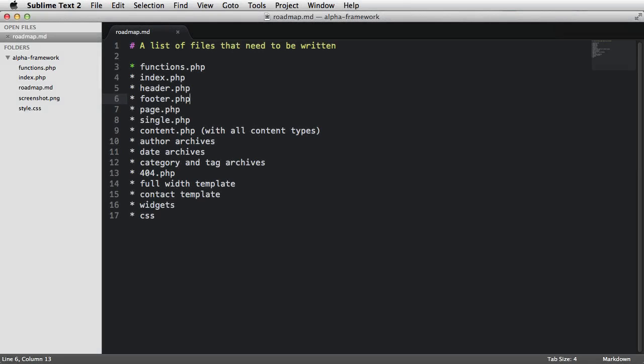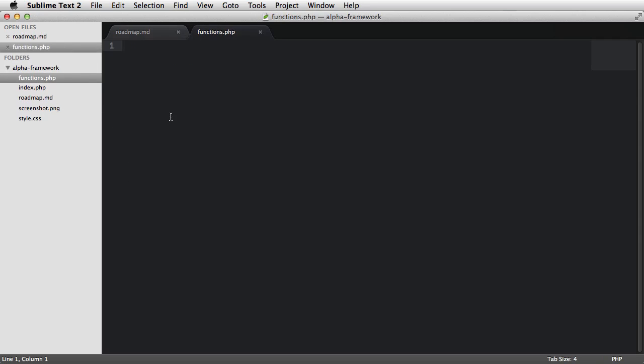With our roadmap complete, let's move on to writing the first file in our list, which is the functions.php. So I'm going to open this. I'm going to start with some PHP tags and some comments. I'm just going to put the file name here to start with, and then a small description: the theme's functions and definitions.